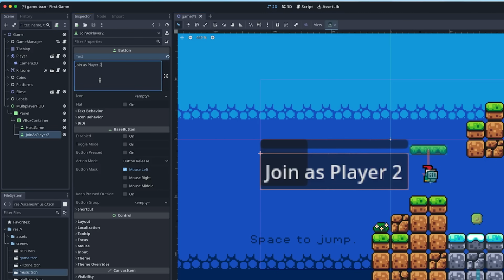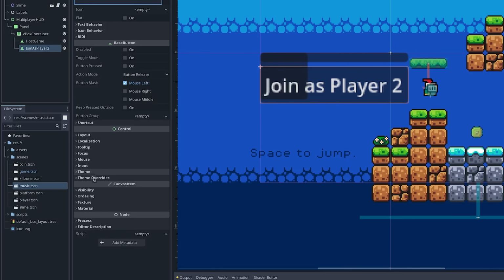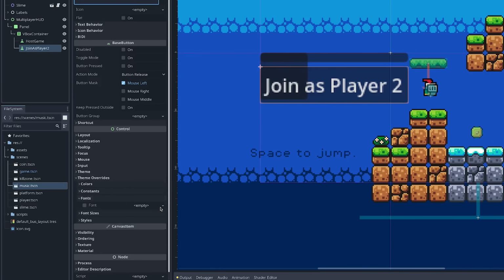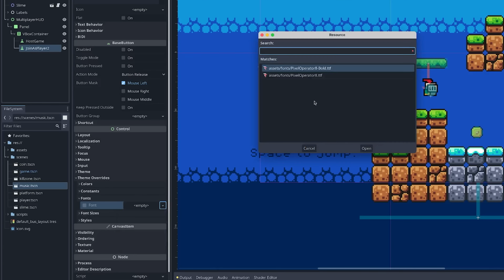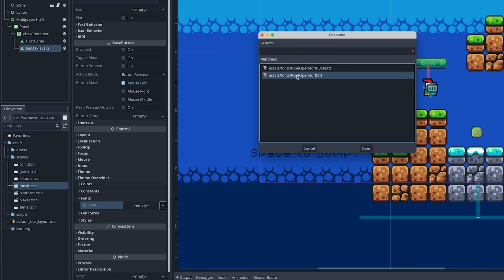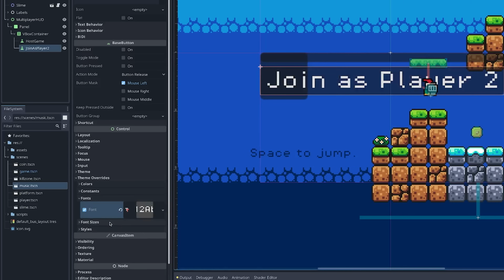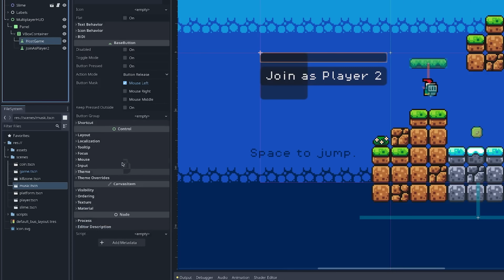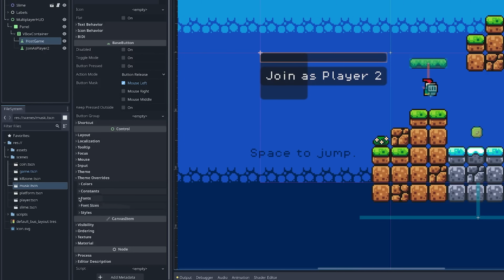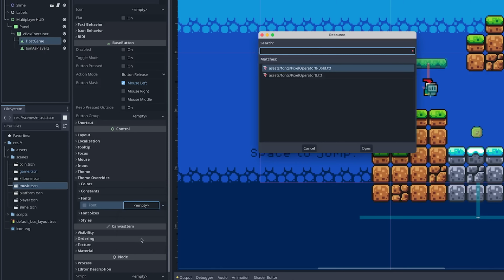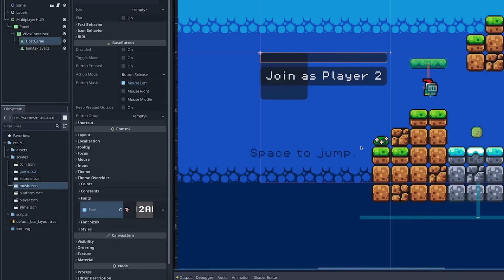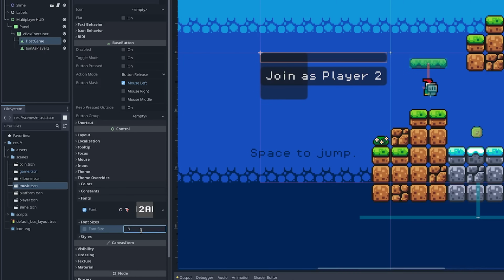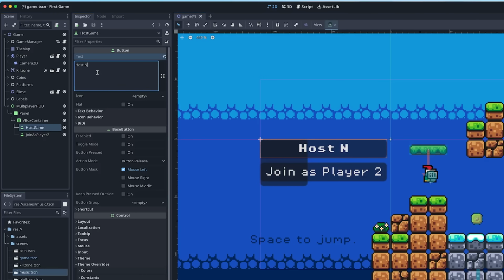Then go under the theme overrides, select fonts, and then we can select the fonts that came with the project. I'm going to use the regular pixel operator, and then select the font size tab and change it to 8 pixels. And then for the host game button, we'll go under theme overrides again, select fonts. I'm going to select quick load, and then I'm going to use the bold one. And then we'll set the font to 8. And let's label this host new game.